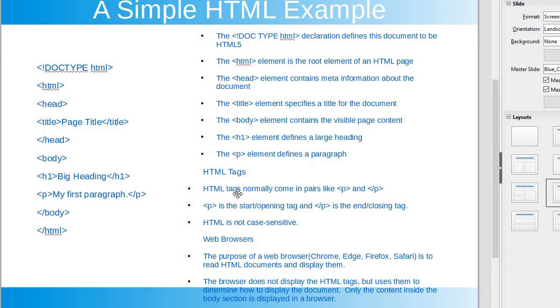HTML tags normally come in pairs like p and /p. This p is the opening or starting tag, and the /p is the closing or end tag. As you can see here, p is the start or opening tag, and /p is the end or closing tag. HTML is not case sensitive.